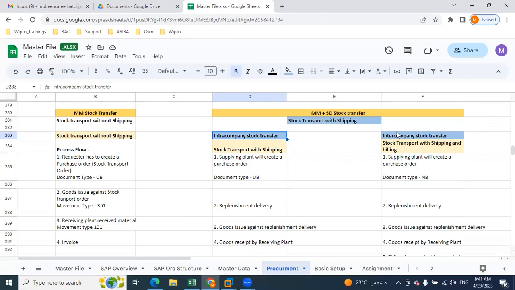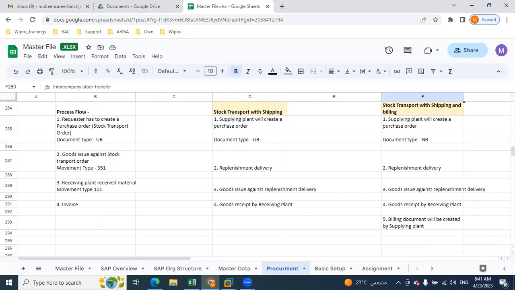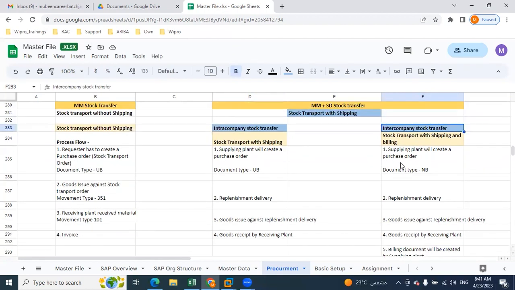Another is inter-company stock transfer. What is meant by inter-company stock transfer? Transfer of stocks between two plants in which one plant belongs to one company code, and the other plant belongs to another company code. Got it? Now, the process for intra-company and inter-company is the same. Okay, the process is the same.